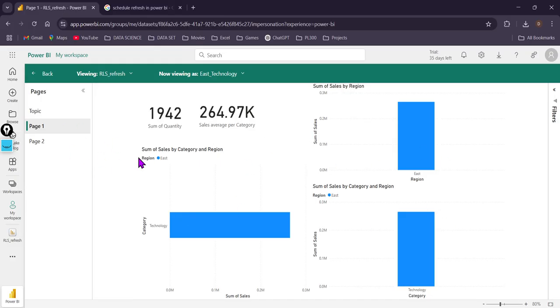Now what will happen if I share anything from here? If I further share anything from here, you will have only and only this information shared, or it will be passed on. There will not be anything other than this. This is how RLS works. Okay.